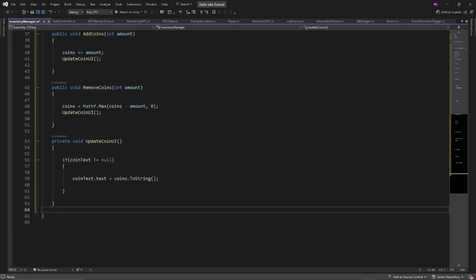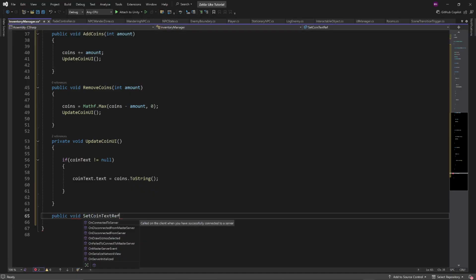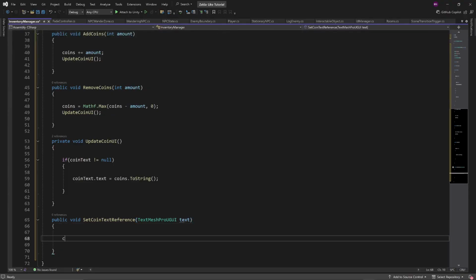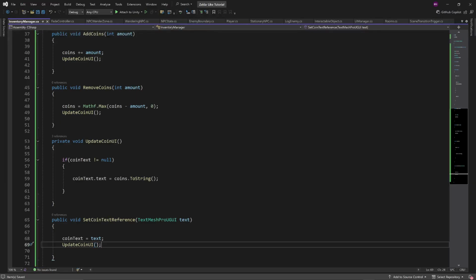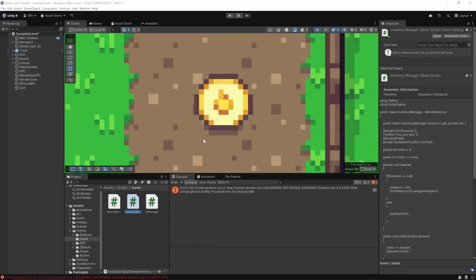And then there's one more thing that we're going to do, which technically we don't have to do, but it just makes it look good here. So we're going to do a public void SetCoinTextReference, and then TextMeshProUGUI text. And then here we're just going to do coinText equals text. And then we're just going to UpdateCoinUI. All right. So that is all that we need to do for now for the inventory manager.